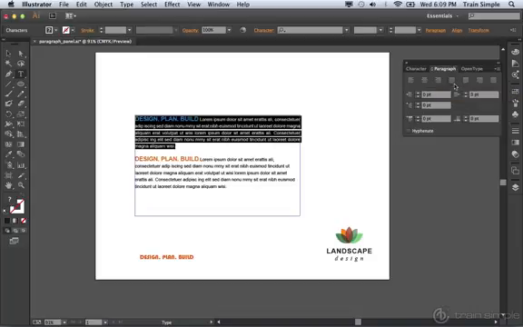And what you can do when working with justification is you can choose hyphenate. Hyphenate will hyphenate words and break them off to the next line of text if it makes for better spacing.